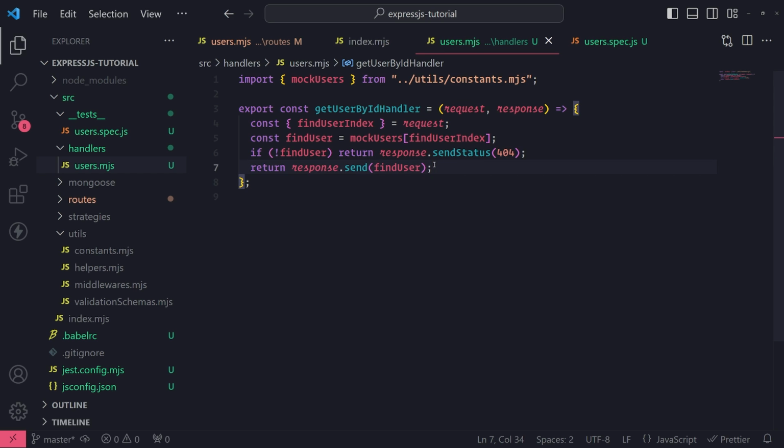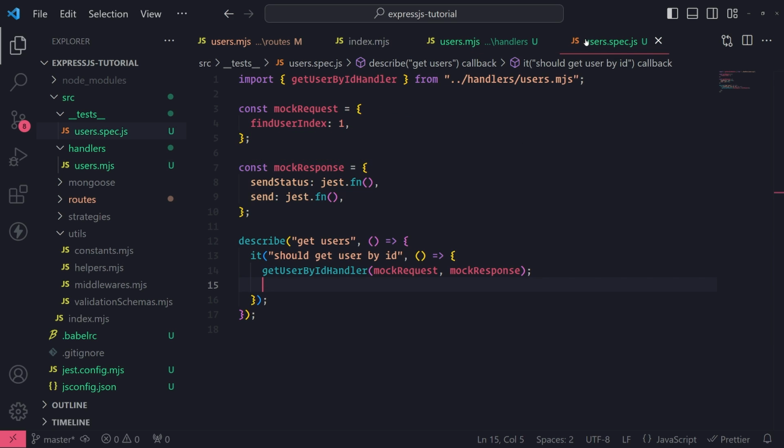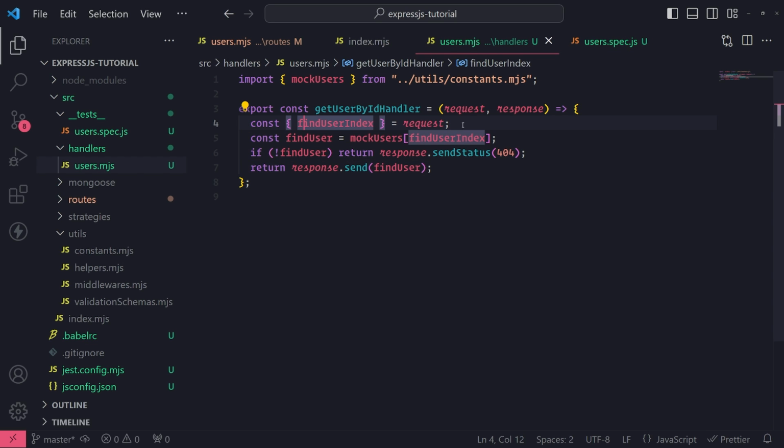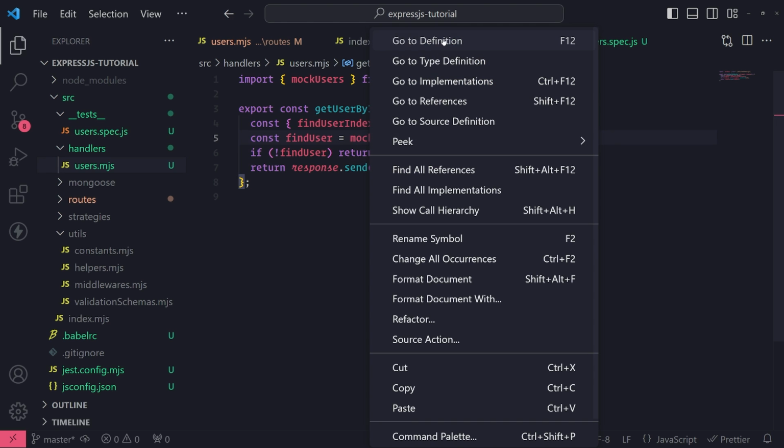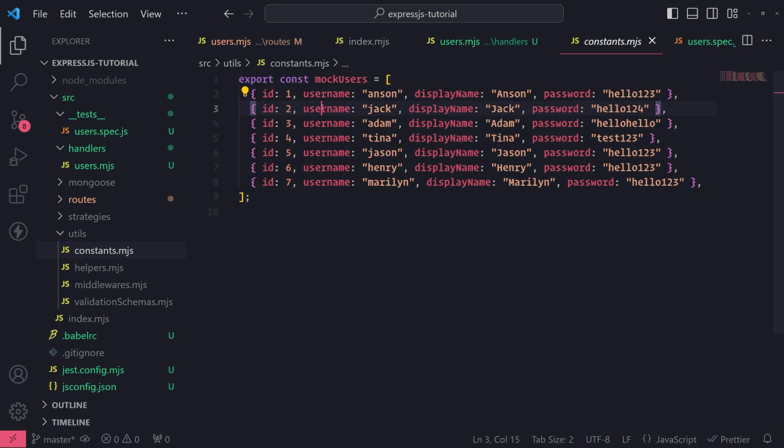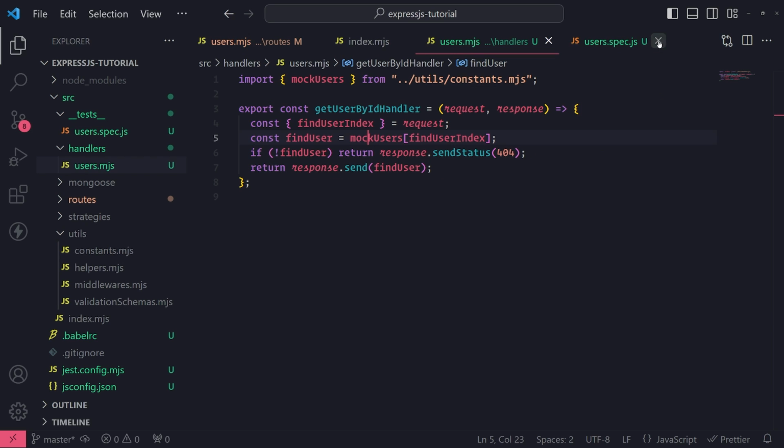And I can also write another assertion to verify that send status was not called, because send status would only be called if find user is undefined. And since we are setting find user index to be 1, it's going to use that as the index to reference the user at that position. And mock users is just this constant array that we have over here. So we can just reuse this data because it's not like it's coming from a database or some external API. So we can use this as mock data.